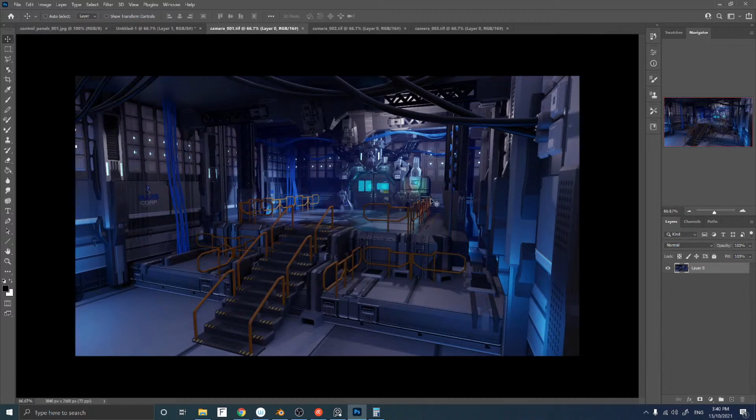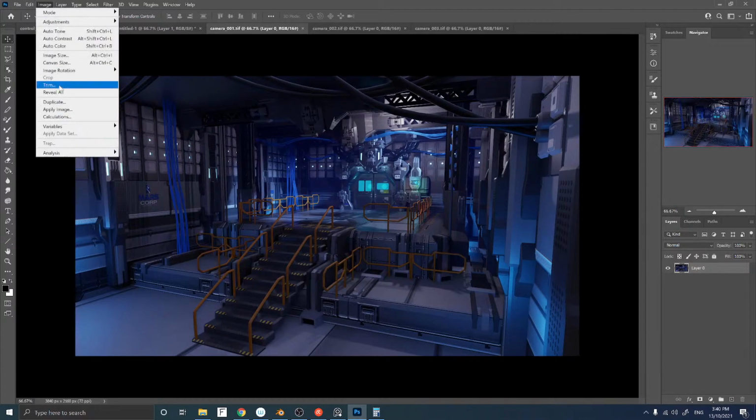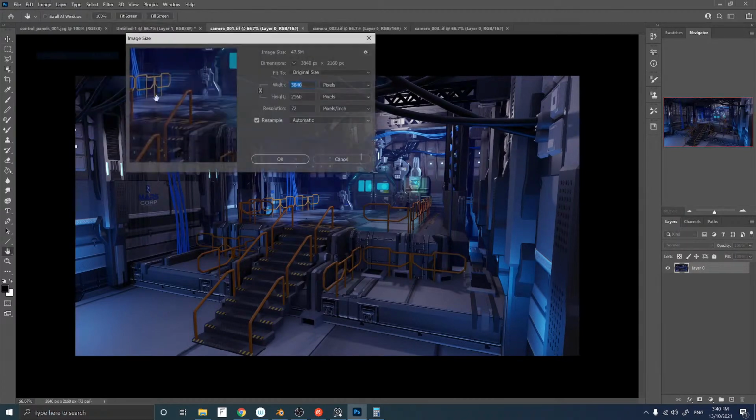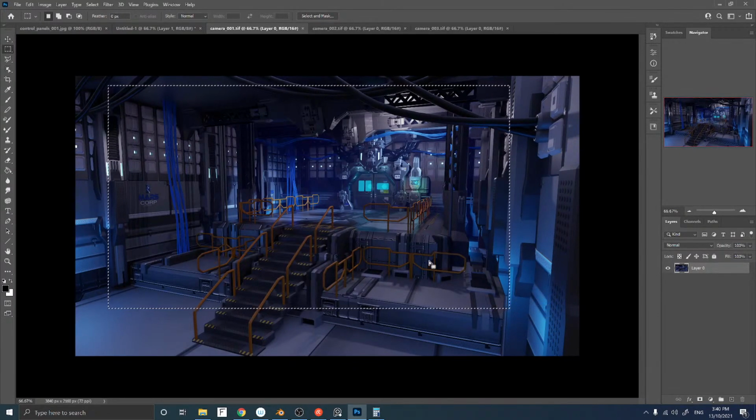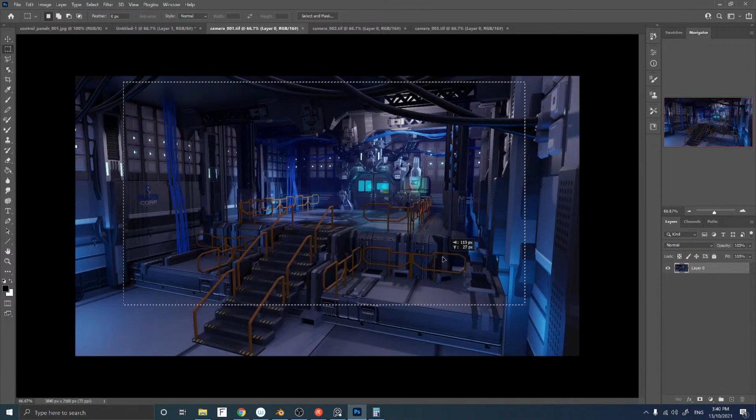And for example, because I've rendered this out at a decent size, I might even want to crop into this a bit, because the stairs down there are probably getting a bit boring, so we could just move this around.